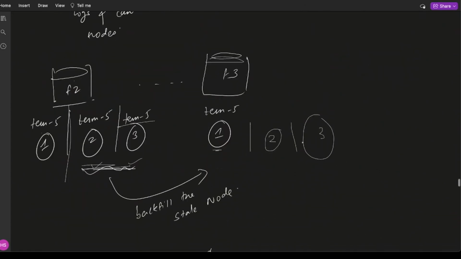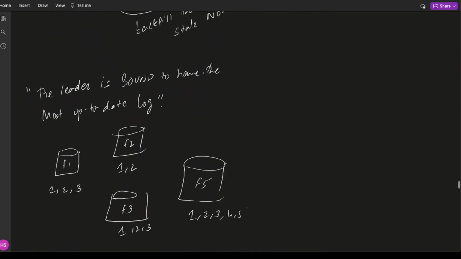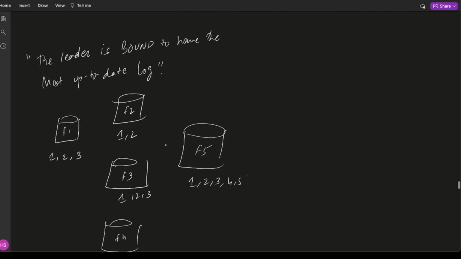So backfilling of stale nodes becomes possible because the leader node is bound to have the latest and greatest state of the log. So the leader is bound to have the most up-to-date log over here.